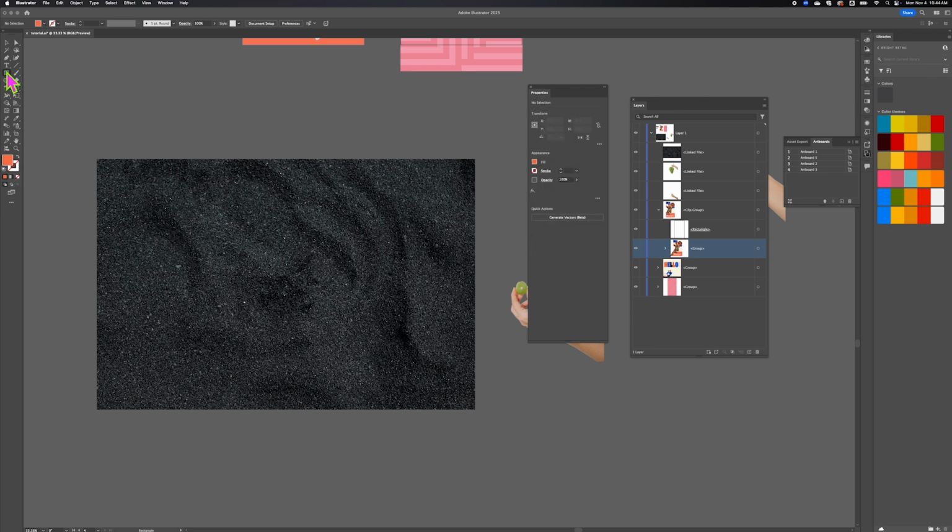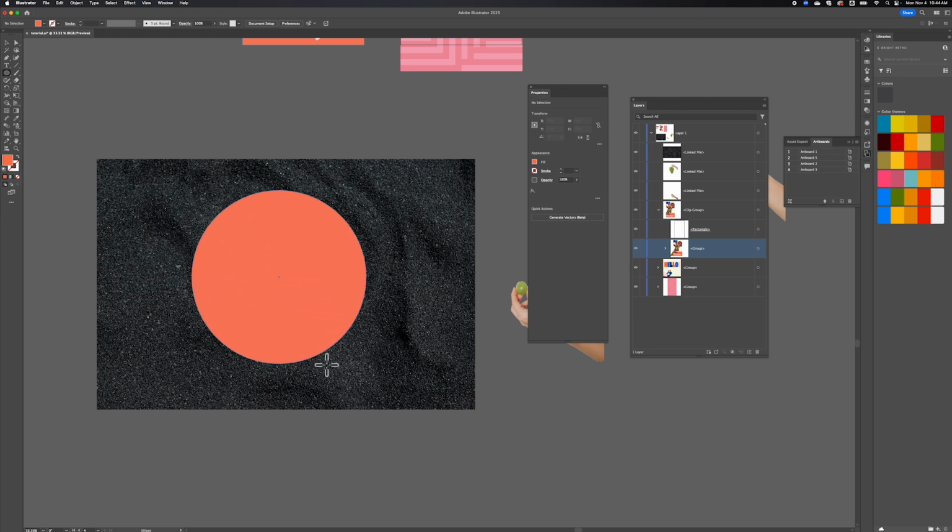you're going to grab your ellipse tool. I'm going to go to kind of the center of this image, and I'm going to hold down Shift and Option. Shift is going to keep my proportion of the ellipse, and then Option is going to let that grow from the center. So I'm going to go ahead and click and drag that.